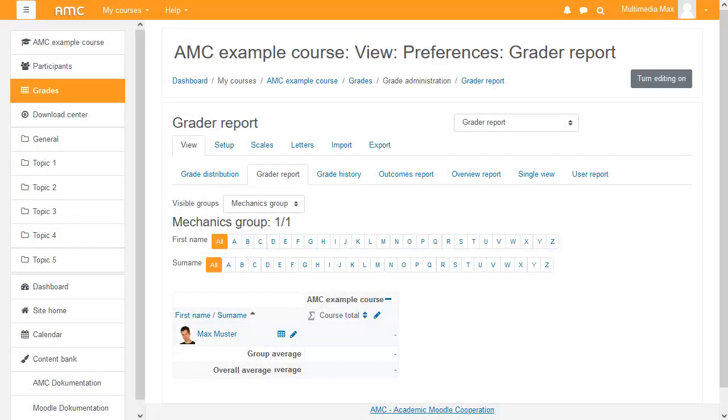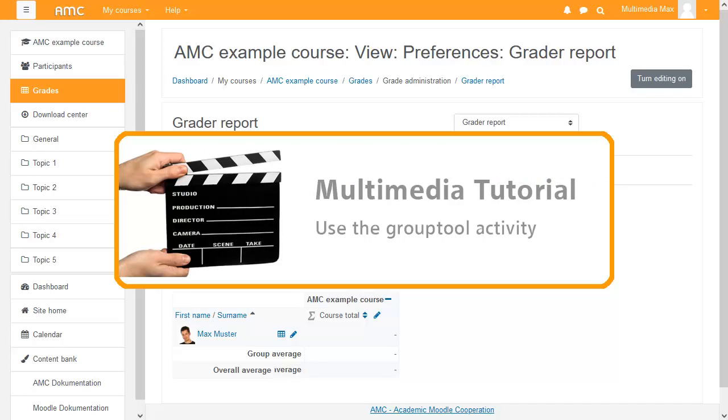To learn how to allow students to enroll themselves in groups or see in which groups they are enrolled, see our tutorial Use the Group Tool activity.